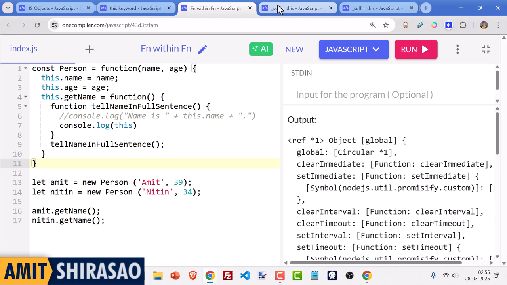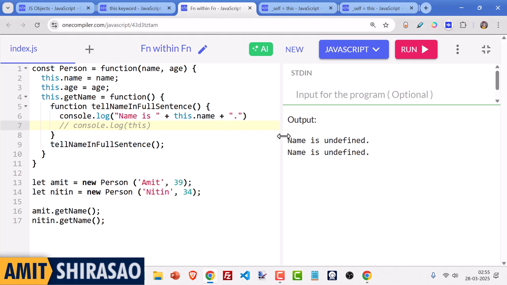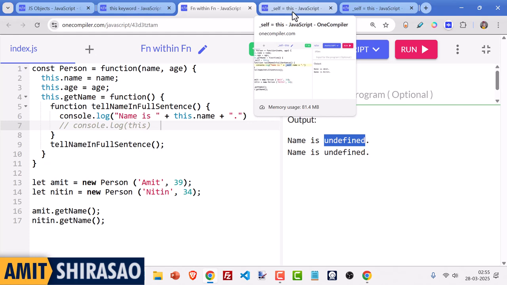Okay, now let's go ahead. So this is how we used this.name, and it gave undefined, okay? Let me uncomment it, let me comment this part, and this is our code, okay? Now it is showing undefined. Now how to fix this?